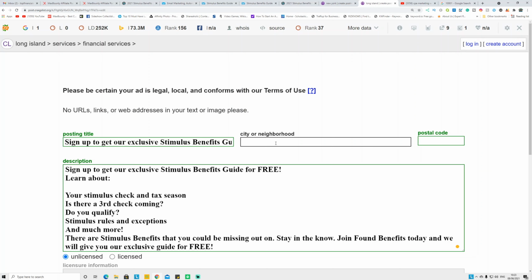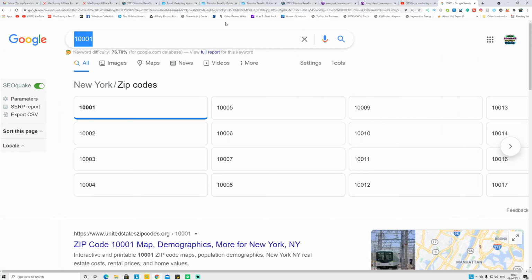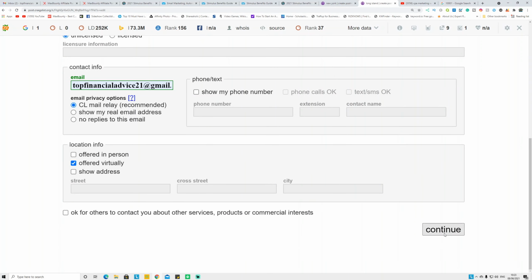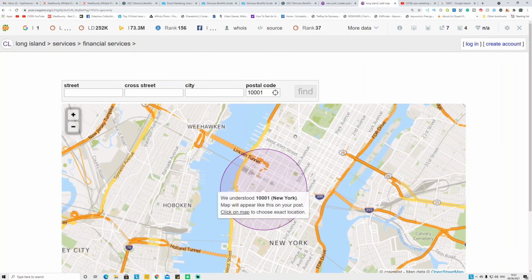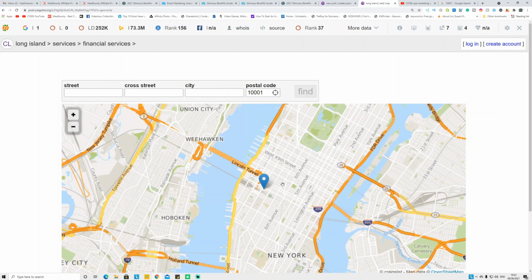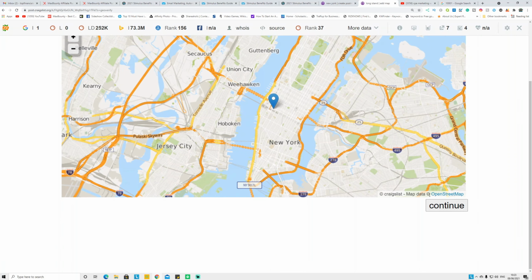Now on city and neighborhood, because I'm on the Craigslist New York version, the US version, I have to put a postal code on here. So I went to Google, typed a New York zip code and selected one of them. It doesn't matter, because when people are searching from the USA, this gig will be applied for everyone. Click continue. Now the second page asks you to select an address. You can just select anything on the page in the circle area. After that, click continue.